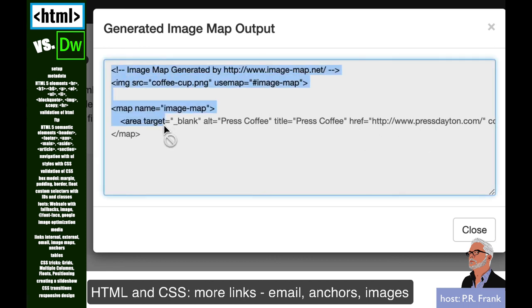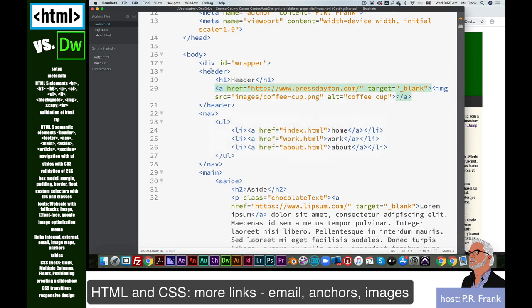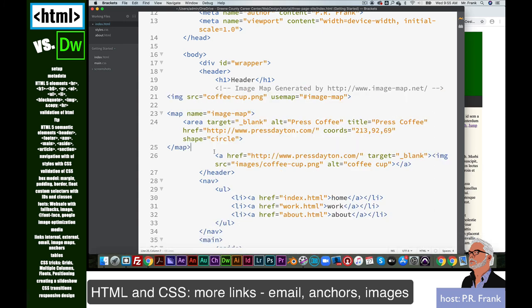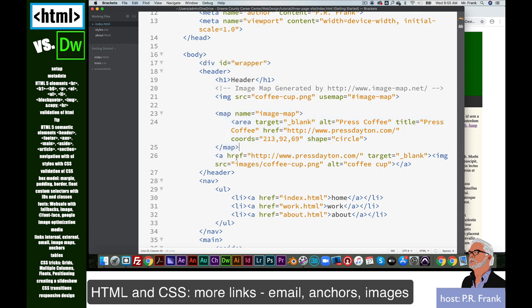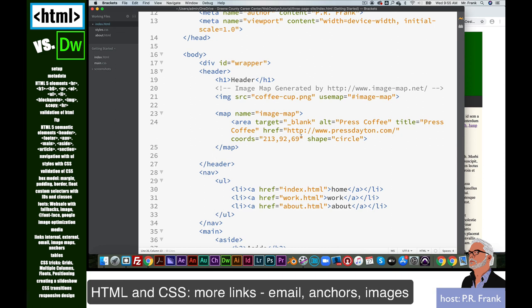So I can just copy all that code, come back to my Brackets, and right here inside of my header, I'm going to go ahead and paste it in. Now, it's kind of messy. Let me dress that up a little bit. Now I no longer need this other anchor here, because that's just the anchor of the whole image. So I'll just delete that out of there. But I have everything that's generated for me. I can keep it as is, or I can change my image map name. It doesn't really matter. I'll just keep it the same.